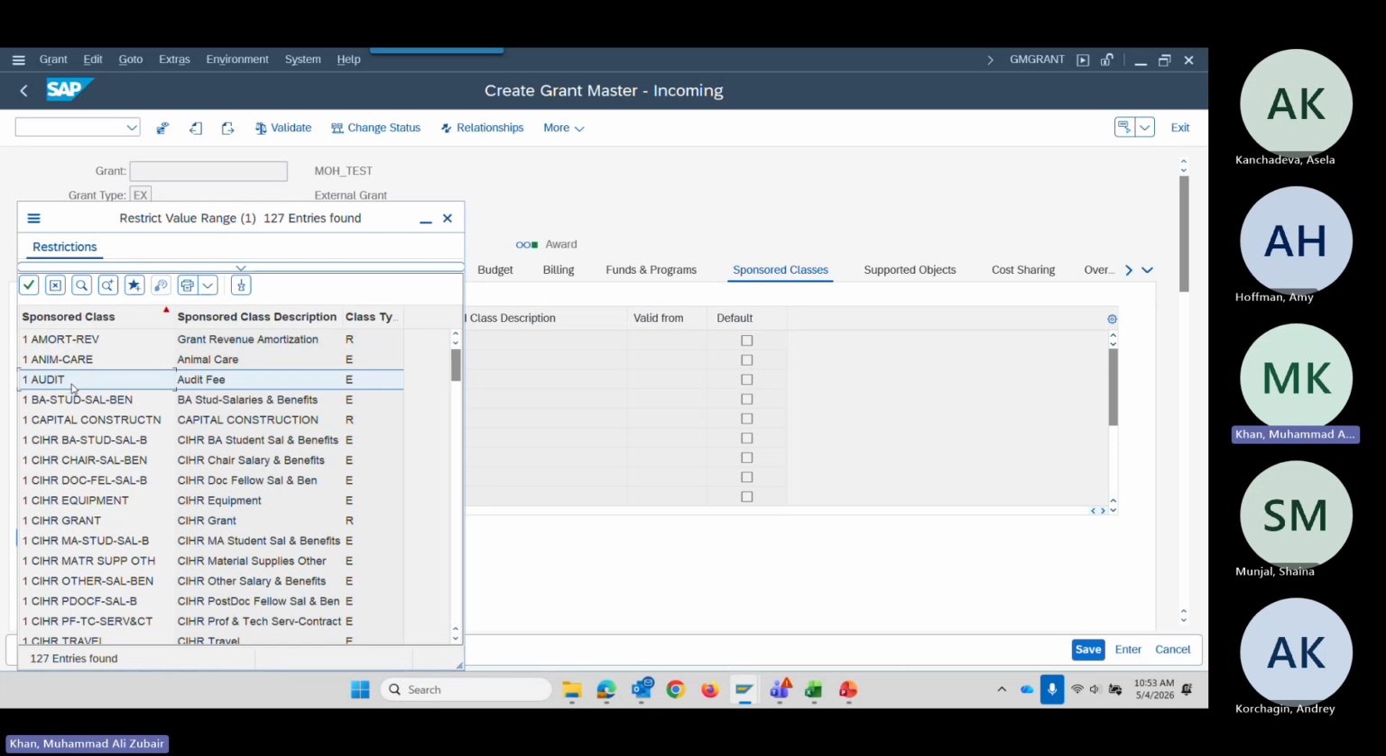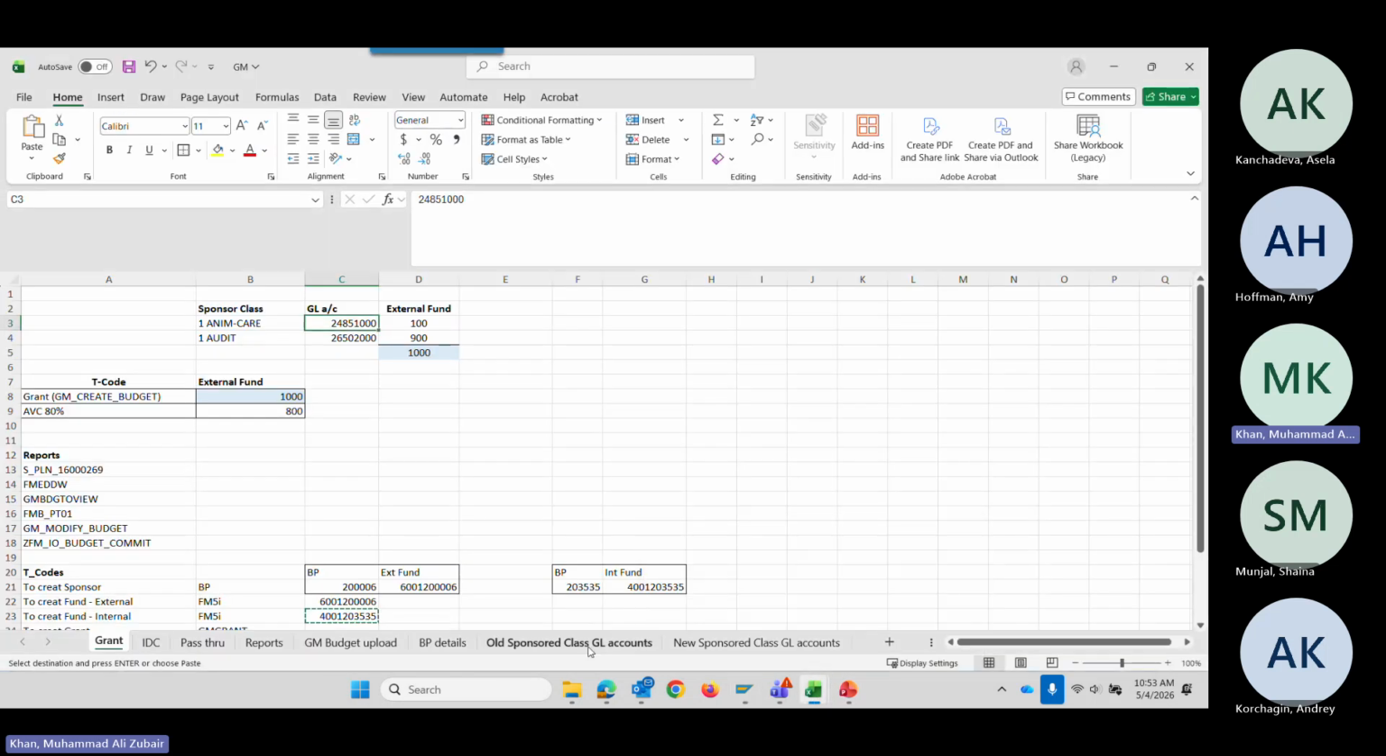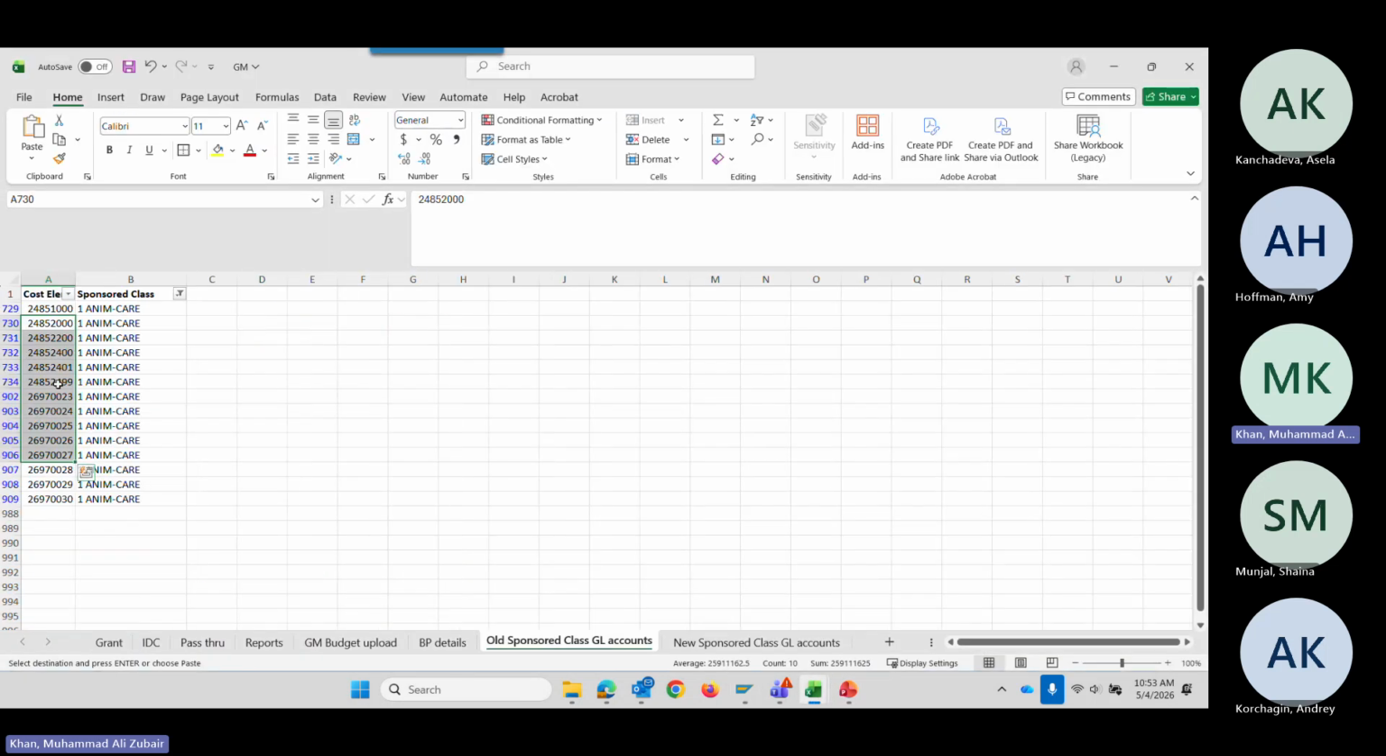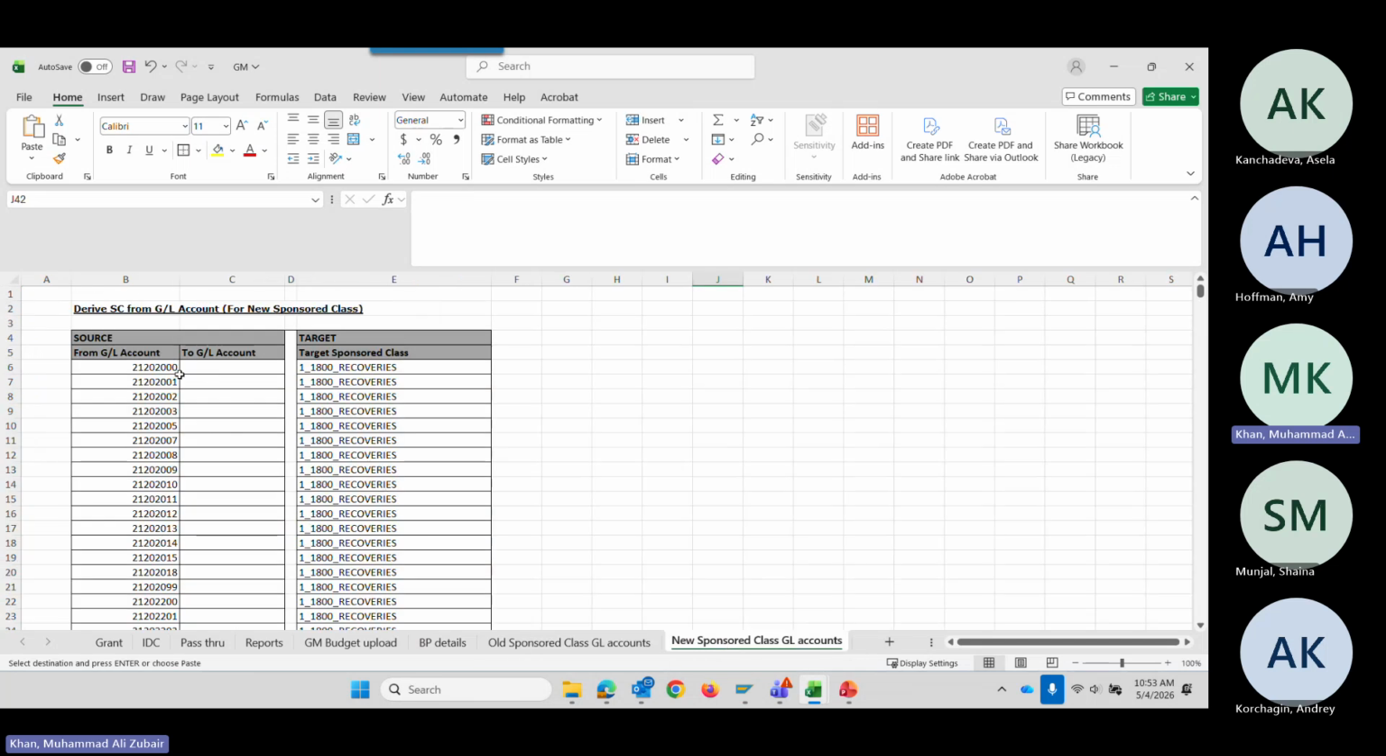So in FI we call it GL account, but in GM, grant management, these are the sponsor classes, and we cannot add. We don't have the privilege or access to it. If you want to add something, we have to ask MMC and provide the list. So as we did for S/4HANA, these are the old list of the sponsor classes, and this is the new list which we provided to them. After go live, you will find these as well.